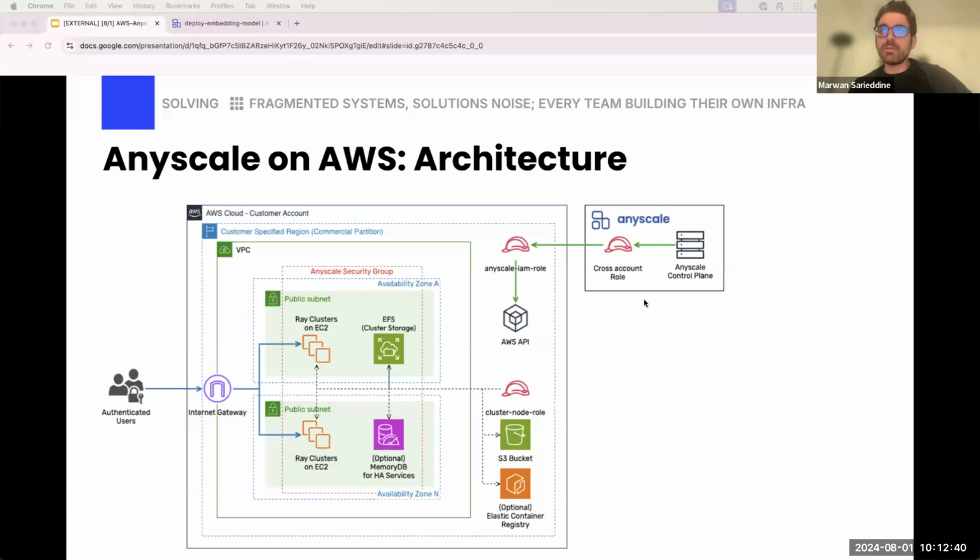Anyscale employs a control plane, data plane architecture. Here on the right, I have my control plane, which is the zone that orchestrates the compute. And on the left is the data plane, which is the zone where the compute is running and where the data lives. The core part of the data plane is the Ray clusters that are running on AWS EC2. Those EC2 instances will have access to a shared cluster storage that's running on EFS. They will also have access to a Redis cache on a MemoryDB instance for high availability and fault tolerance. Additionally, they have access to external services like data that's sitting on S3, and they can execute images in the Elastic Container Registry. You'll notice that all of these are deployed on public subnets across different availability zones within a VPC.